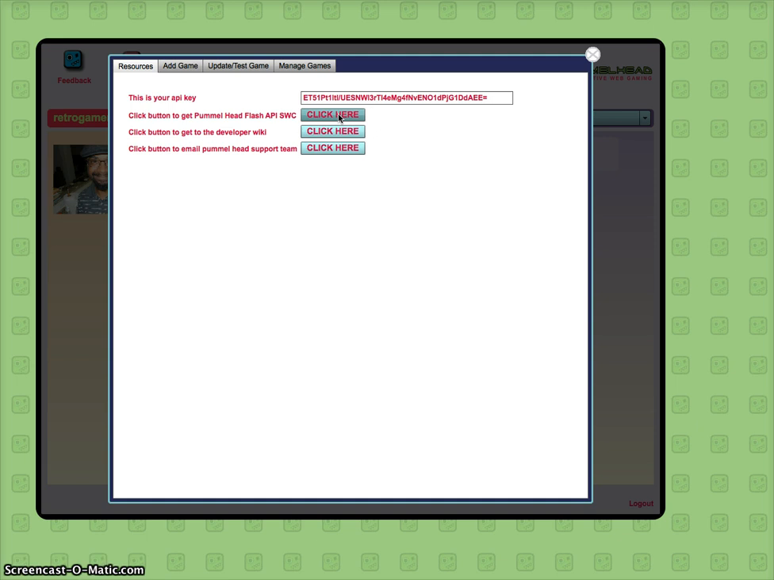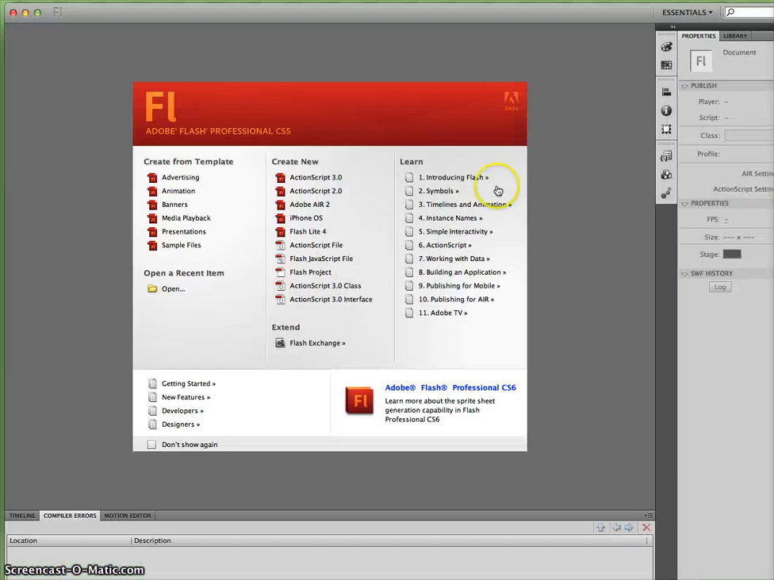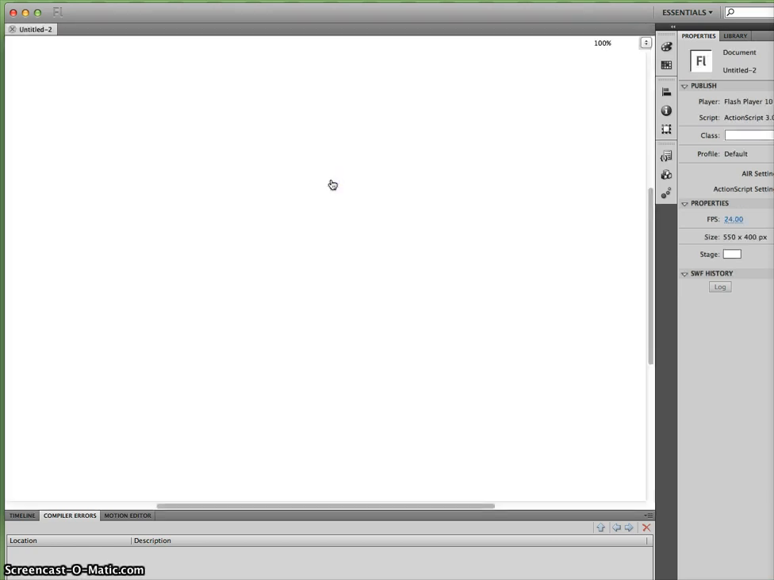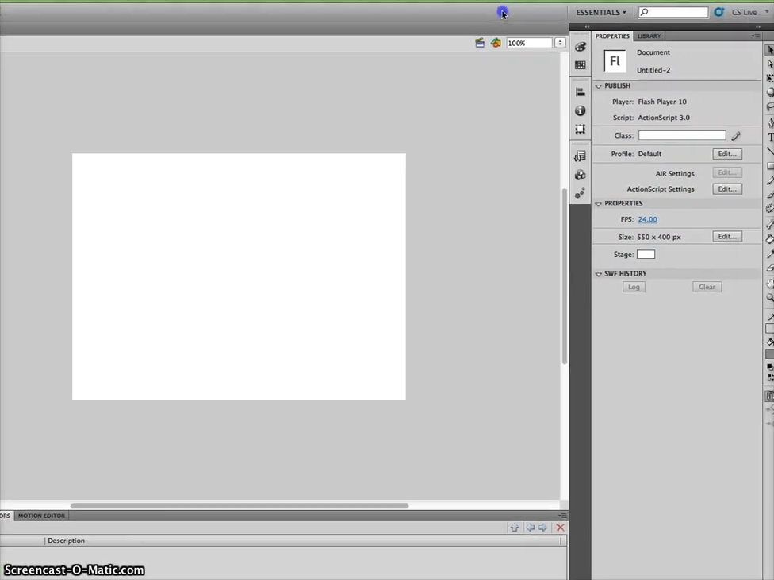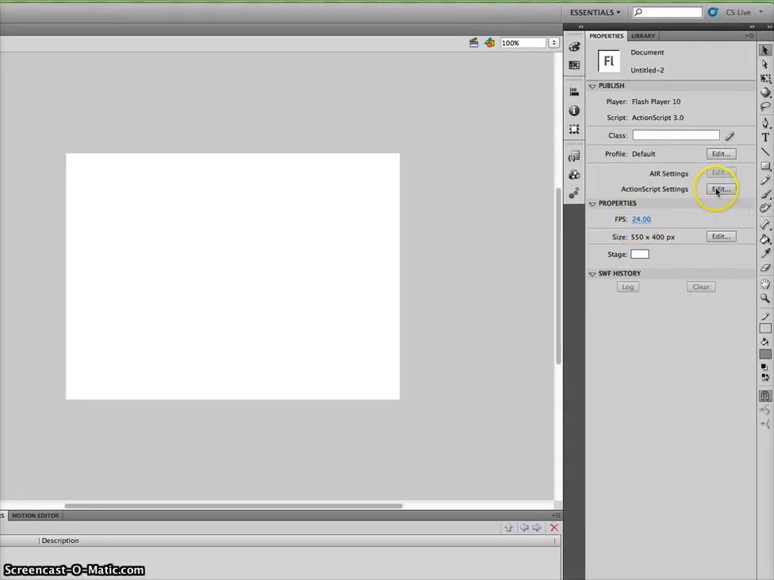So now let's go to Flash CS5. Alright, now we're going to create a new ActionScript 3 project. Okay, now what we need to do is first click right over here where it says ActionScript settings.